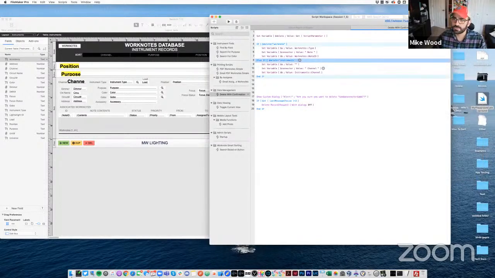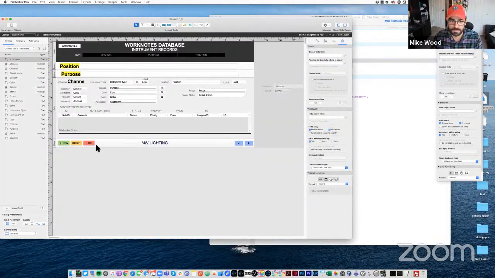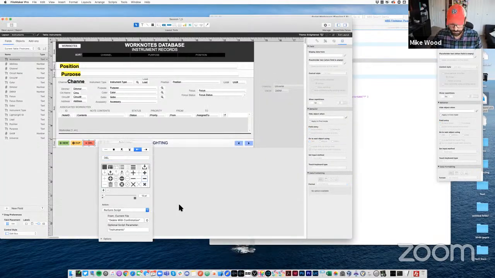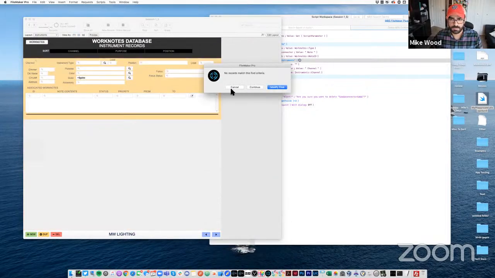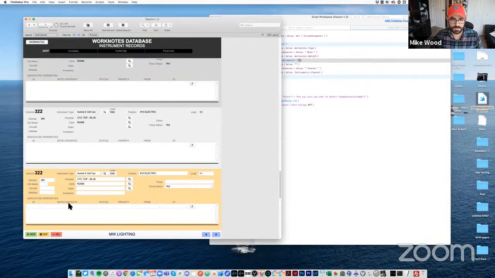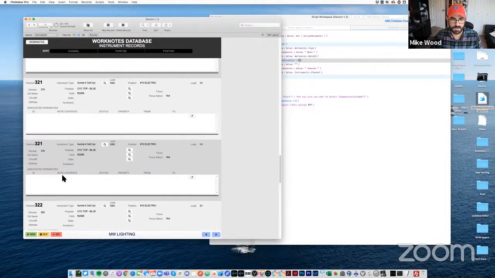It's important to use the same plural or singular nouns throughout your solution. Trust me on that. You'll thank yourself later and not make a whole bunch of mistakes. Okay, so now we'll try this out, see if it works this way. I'm going to delete here. Oops, cancel. I'm going to delete channel 322. Let's do one that's by itself.